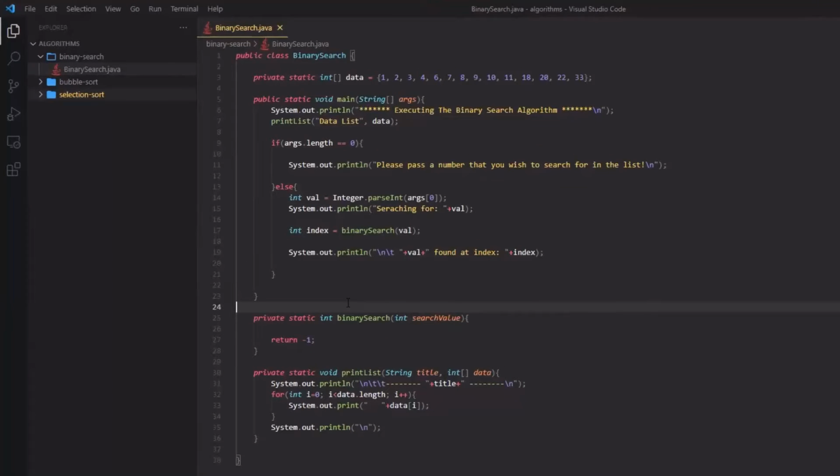Hey guys, welcome back. So today I will be covering the binary search algorithm. If you haven't watched any of my other algorithm videos, go watch them first. I have the selection sort algorithm and I also have the bubble sort algorithm. Also, if you're new to Java, you might want to start with my Java Fundamentals series before jumping onto this. So now, to begin the binary search algorithm.